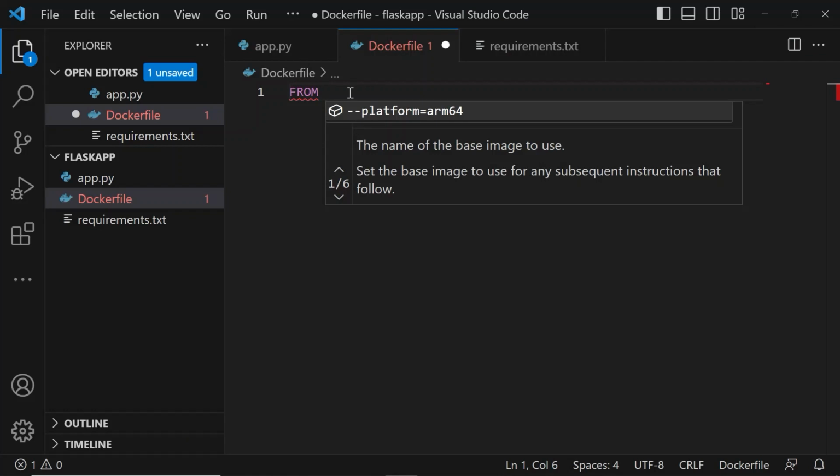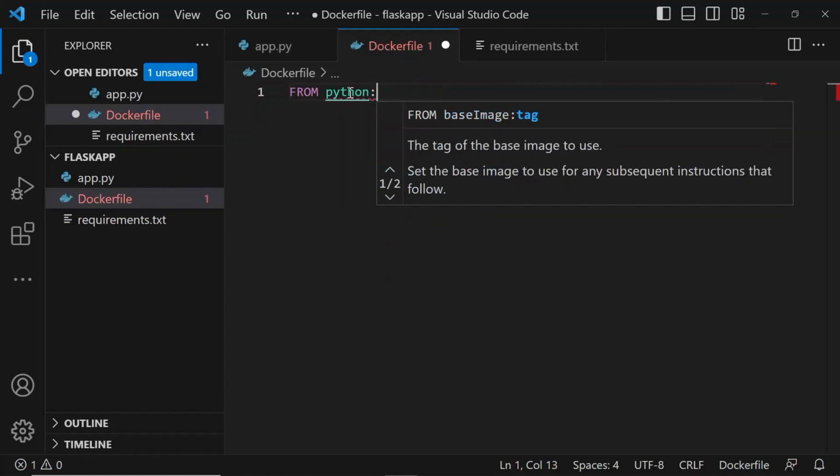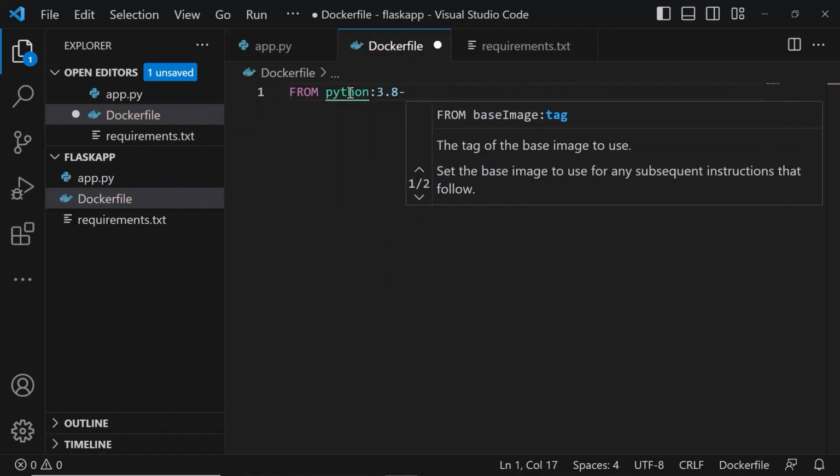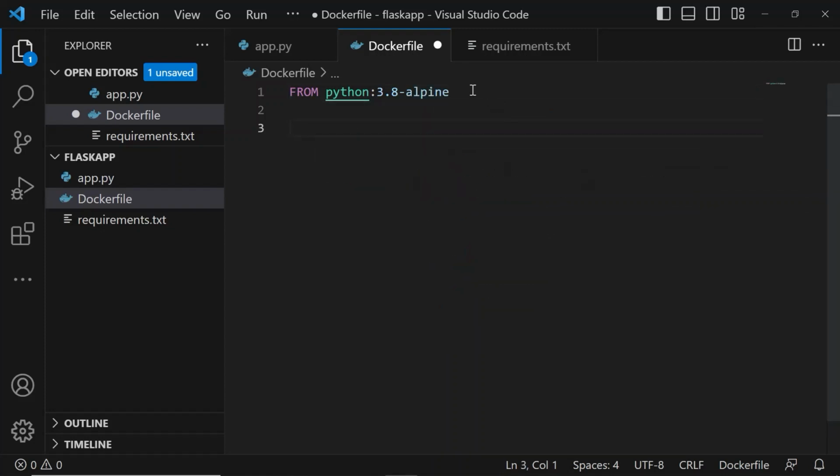Using this FROM keyword, we'll specify the base image that we are going to use for creating a custom image. Since we are going to create a Docker image for our Python application, we are going to use the base image as python colon, and the required version is 3.8 hyphen. Now we are going to see all the images that we have. These are all the base images. You can use any of these base images, but let me go with Alpine. So this is the base image that we are going to use for creating our Docker image for the Python application.